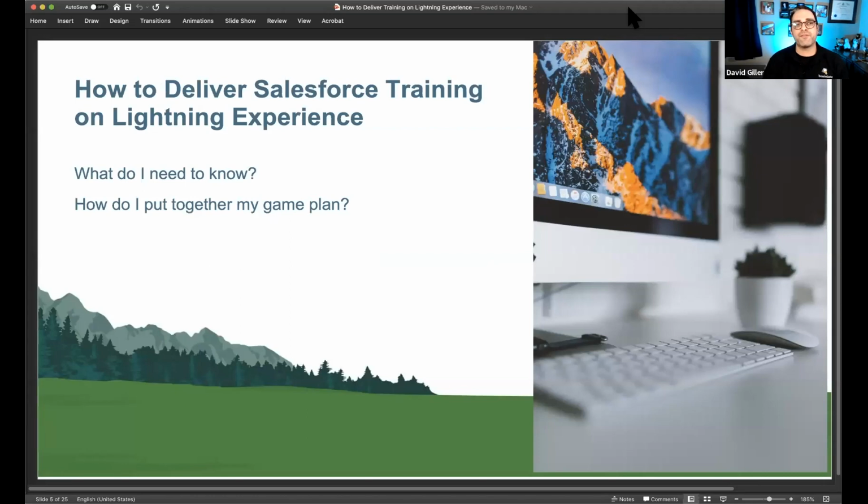So I'm going to break this down into basically two different elements. One is, what is it that I need to know myself as the admin who's trying to take on this responsibility of training my end users? And secondly, how do I put together my game plan? Like, what do I do? Okay, I need to build some skills myself. And then what is it that I need to actually do after I build those skills?